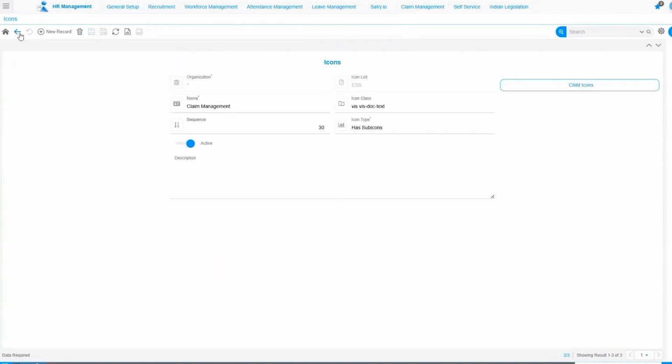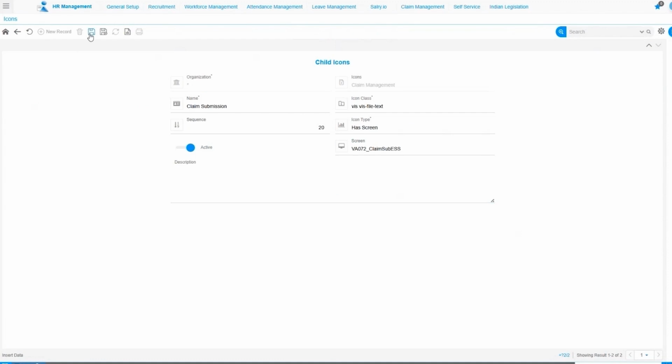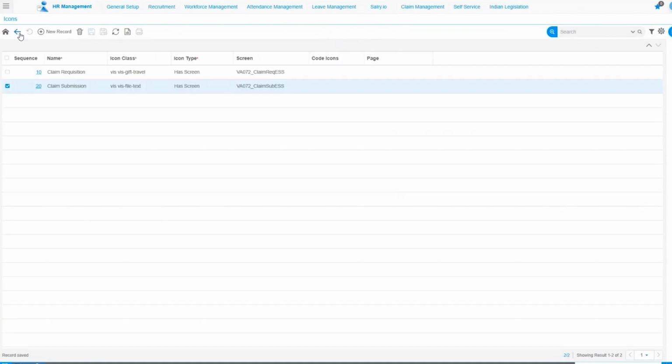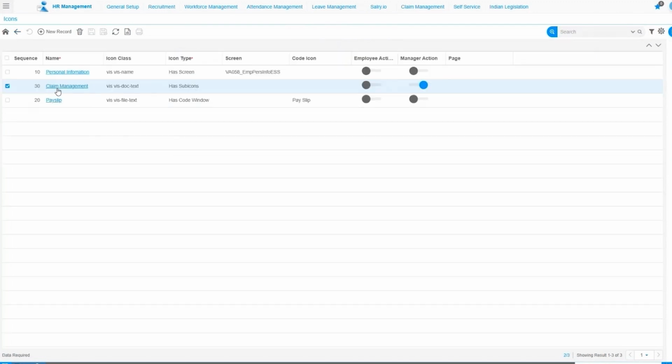I'm going back. You can see the third icon that is related to claim management has been configured, and with the help of this sorting, you can sort out the sequencing. In this way, name-wise, you can also sort out the records. So this was the configuration of claim management.